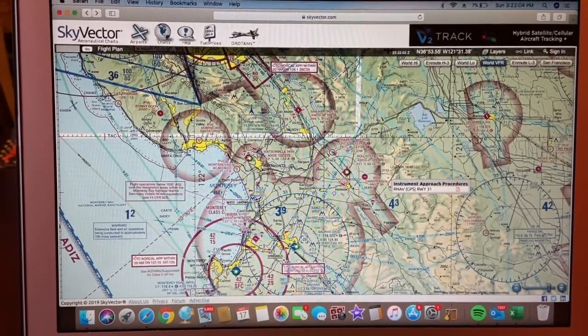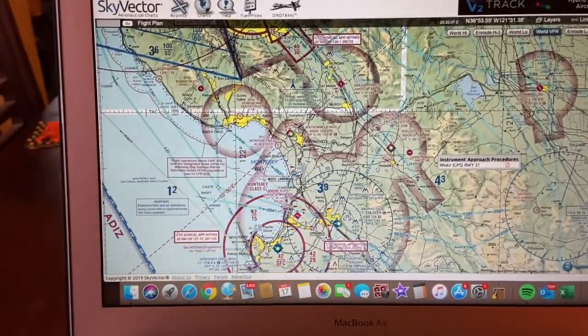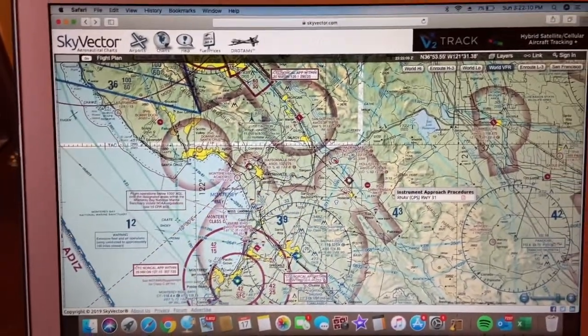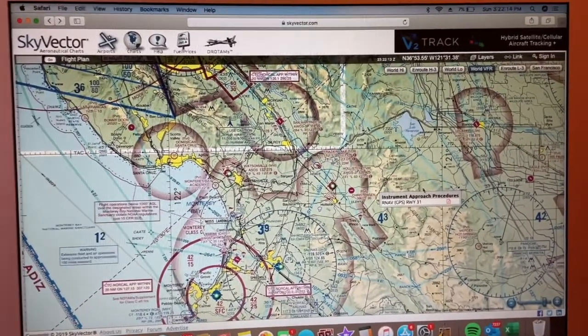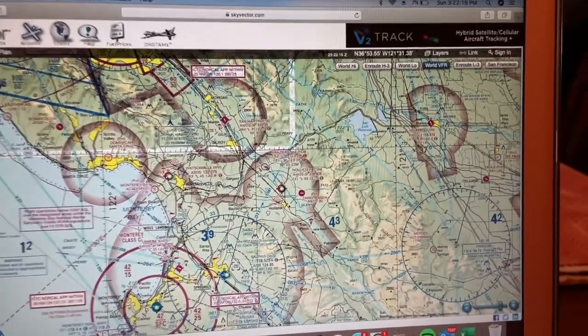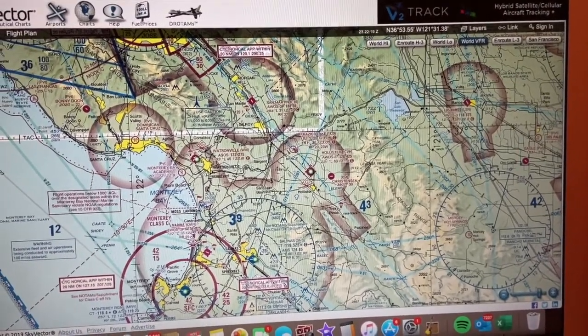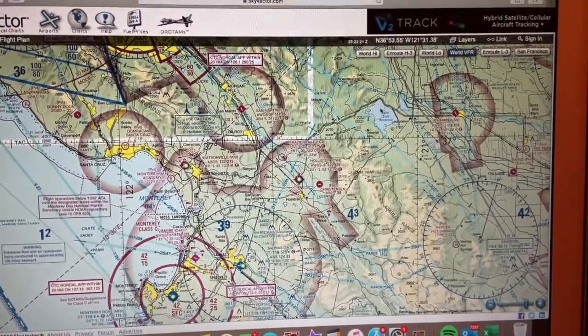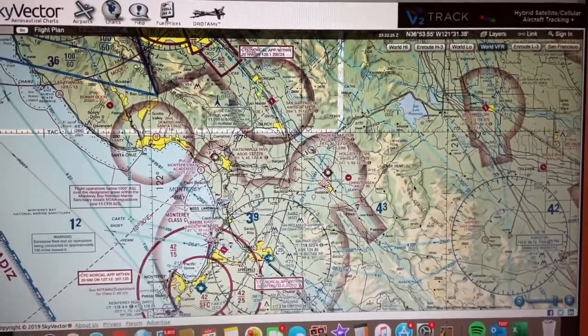These magenta rings here mean it's class E airspace that goes down to 700 feet. And anywhere where there's not a magenta ring, let's say right here, this area here, that would be class E airspace going down to 1,200 feet. So anything below that would be classified as class G airspace.